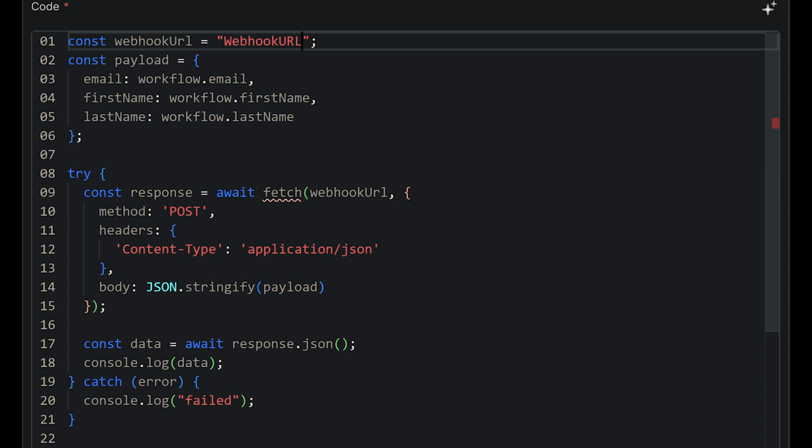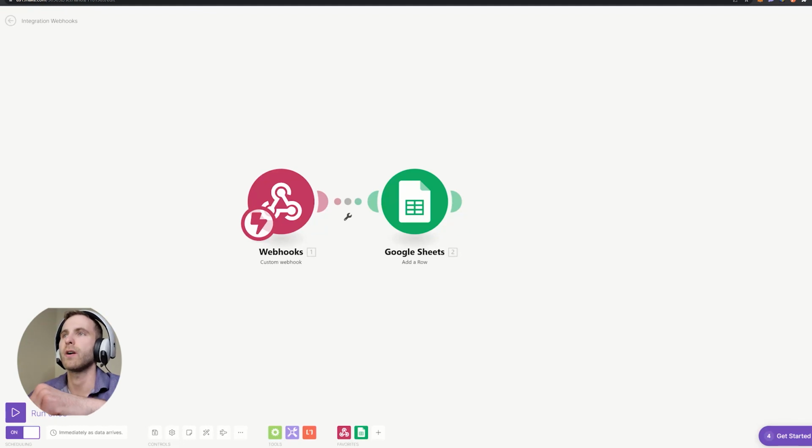You'll replace the webhook URL with your personal webhook URL, and your payload is going to get our variables from our workflow, such as the email, first name, last name. I'll put this code in the description, but it's really straightforward, and all we're doing is making sure that we can talk to our webhook on make.com. So here in make.com, we've created a custom webhook that is always listening for our bot to send information. So it's always waiting to receive information.